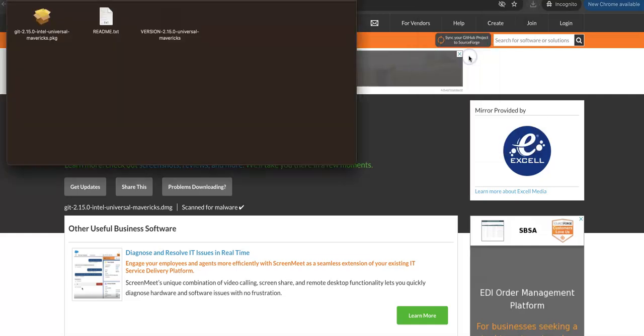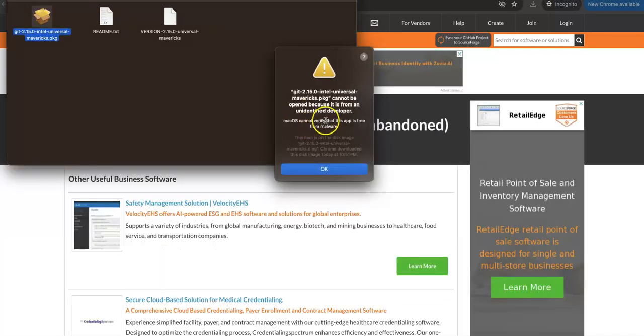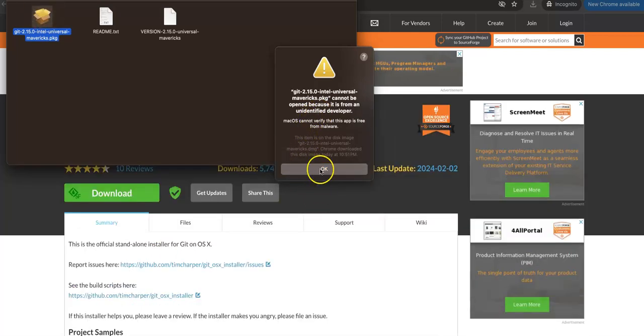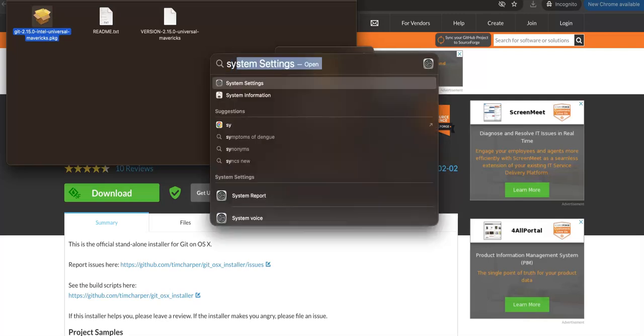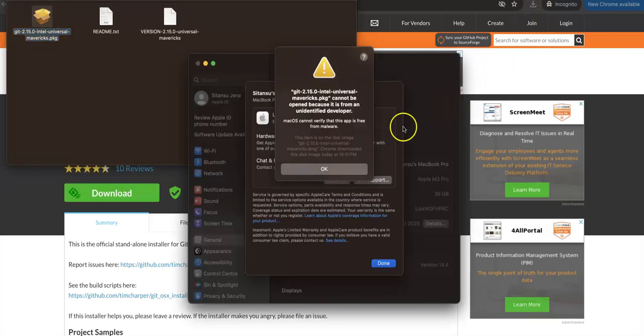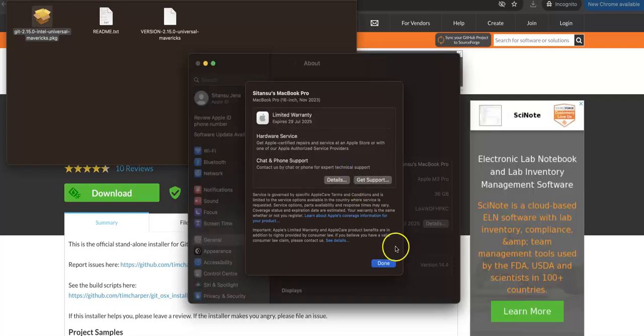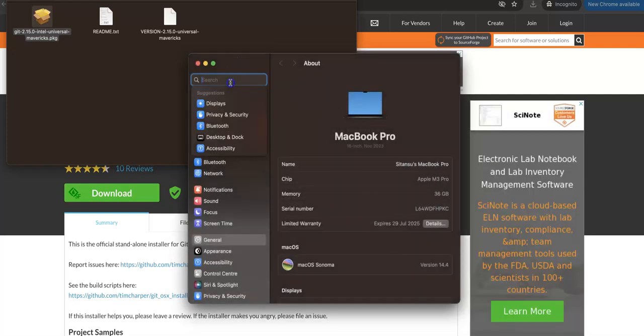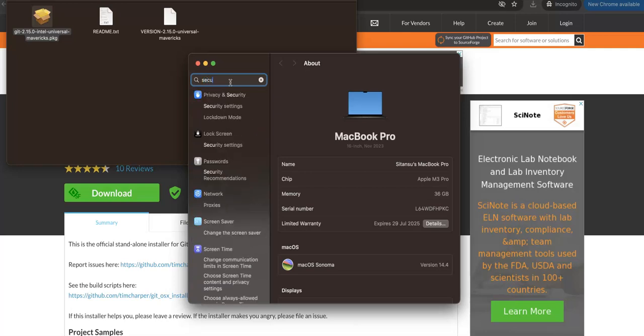Now you have to click on this and you can install Git, and it says the Git installer package cannot be opened because it is from an unidentified developer. Okay, so it is from an unidentified developer. To allow that, you need to go to System Preferences, then you need to go to Security and Privacy.